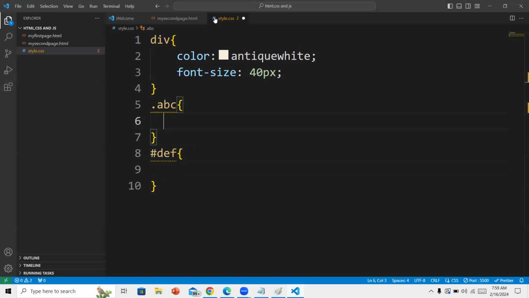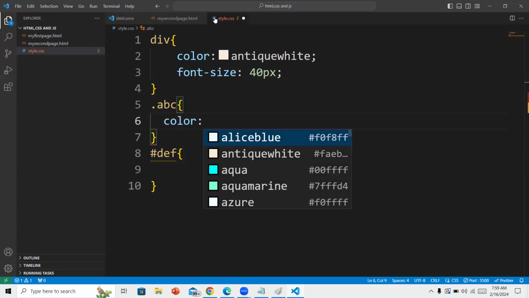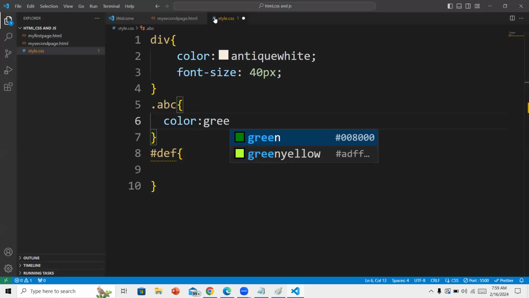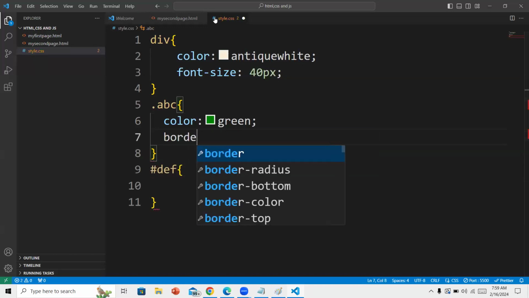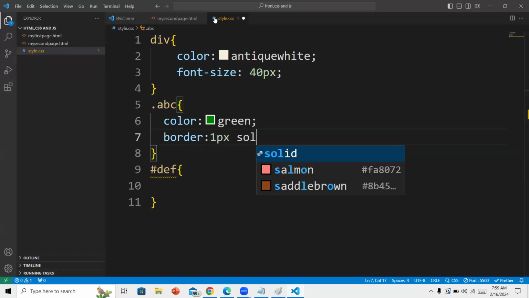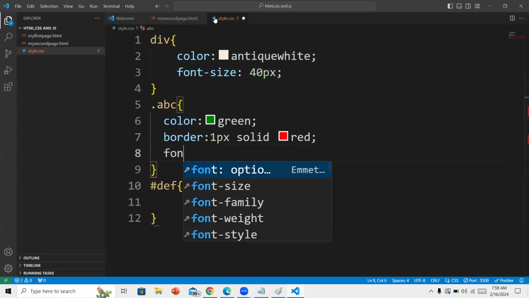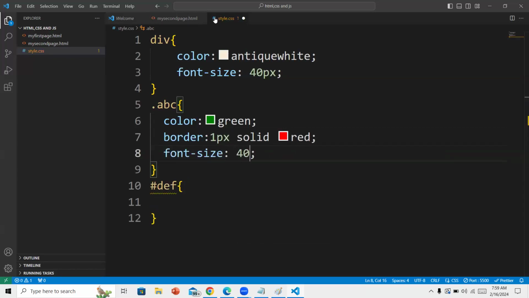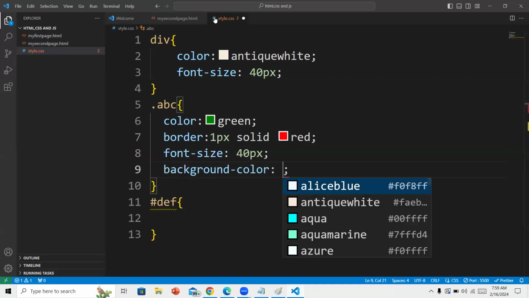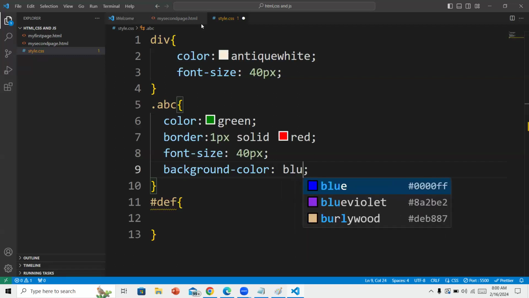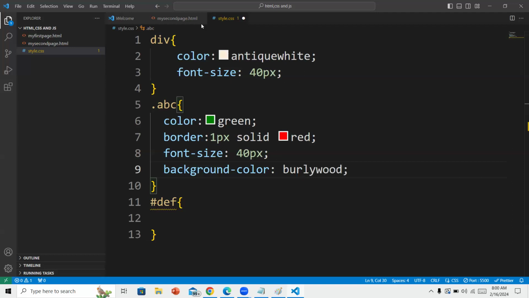You can apply color green, border 1 pixel solid, and font size 40 pixel. You can apply the background color as blue. I think the combination doesn't look good. I think now it's good.